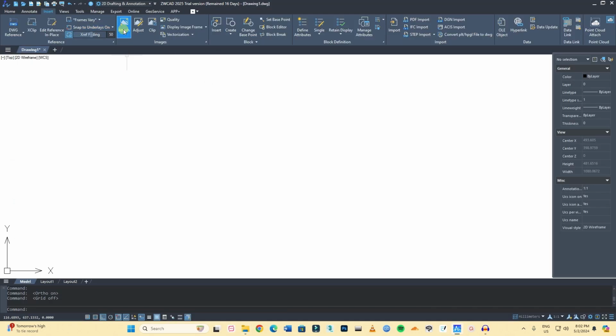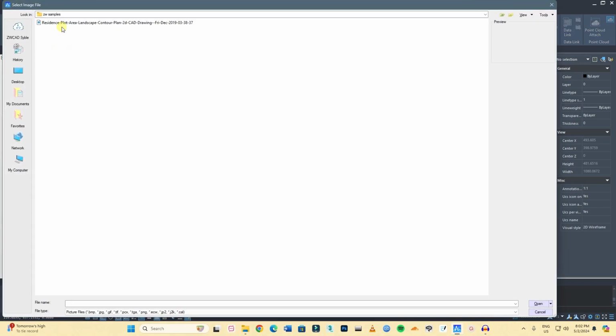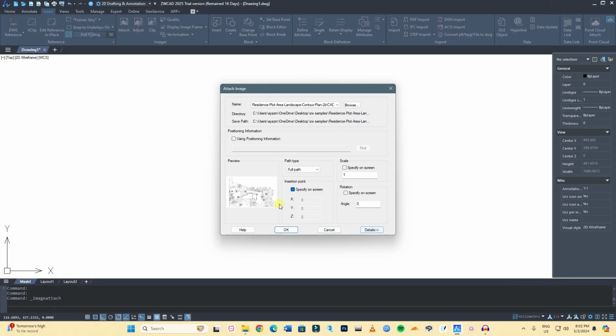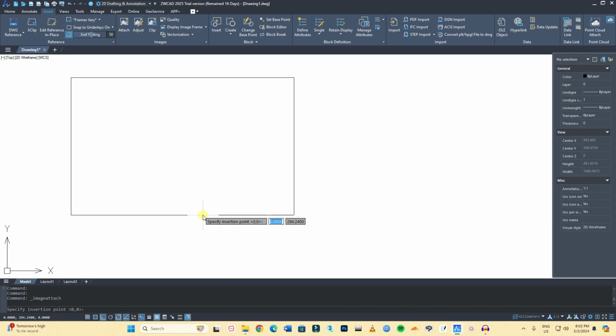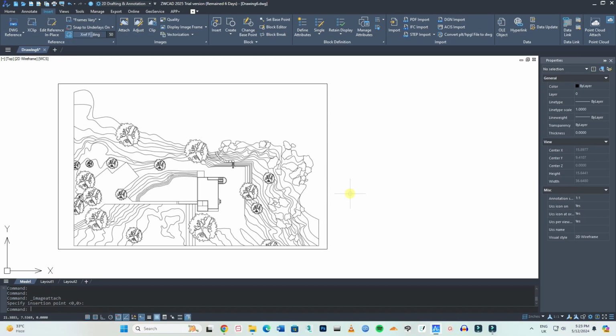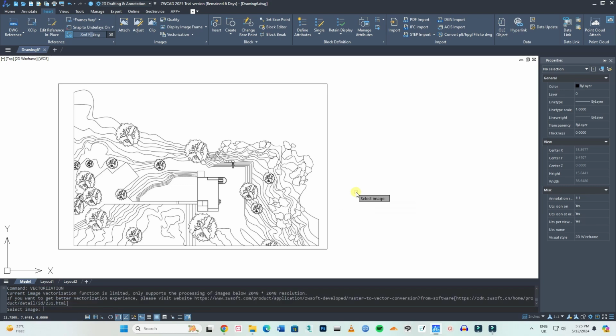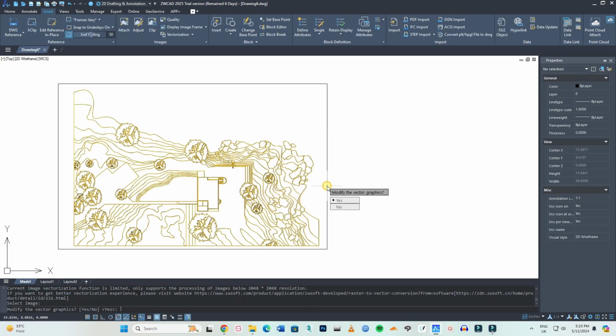This can also be done in AutoCAD but not natively. AutoCAD requires a particular plugin to do this. So here I have a JPEG image of a site. After attaching the image, just use the vectorization command. Again, the vectorization command and your image will turn into vector lines.